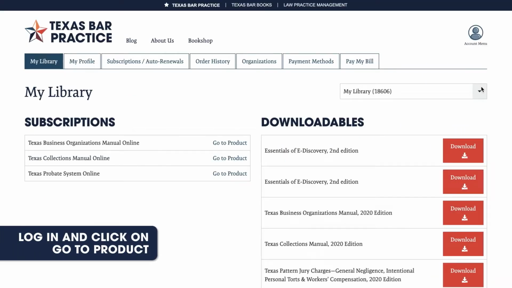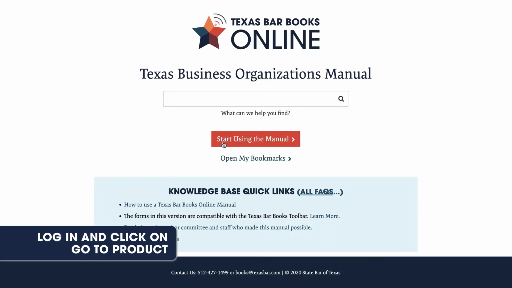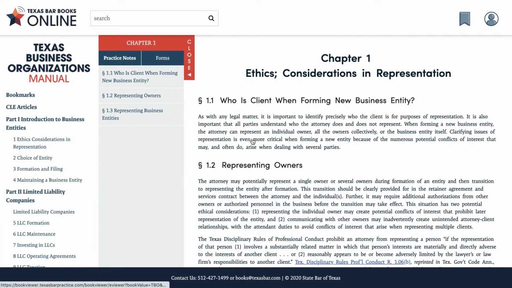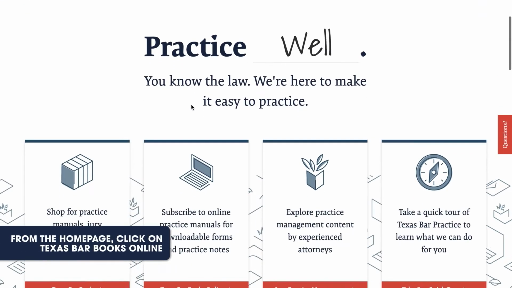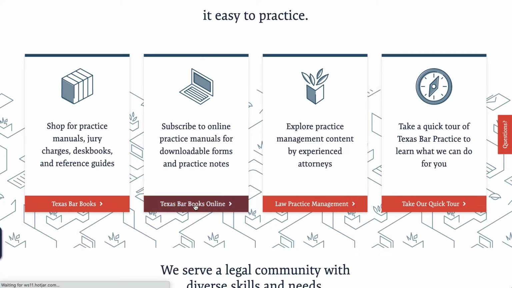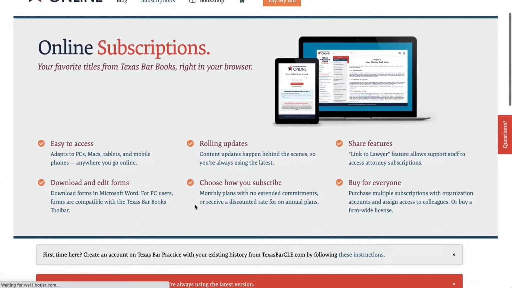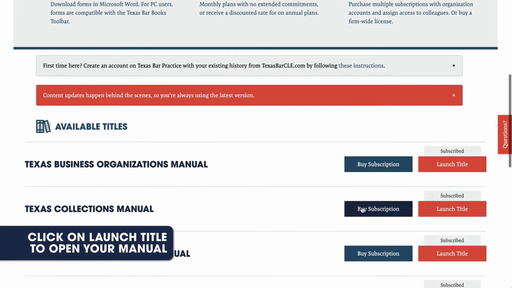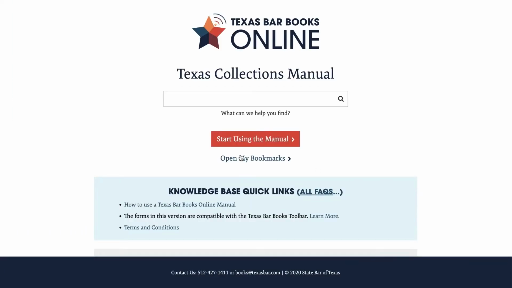Log in to your Texas Bar Practice account and select the Go to Product link on the My Library tab. Or log in, go to the Texas Bar Practice homepage, click the link to Texas Bar Books Online, and click the Launch Title button to open your manual.